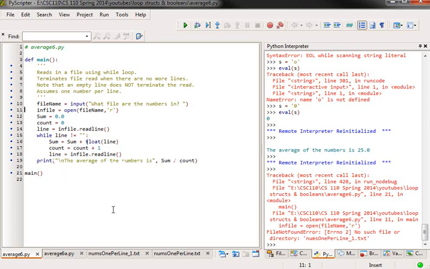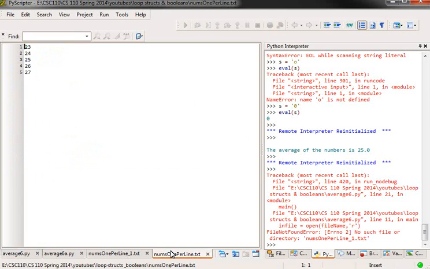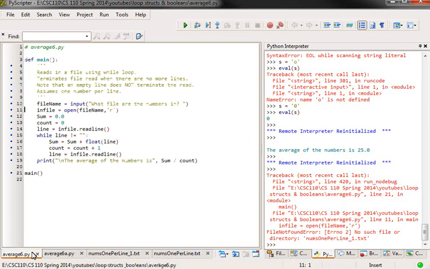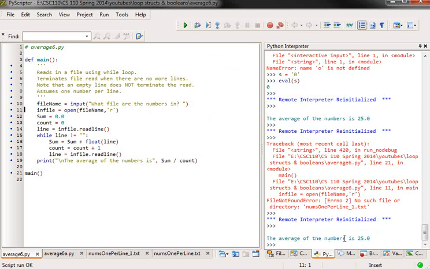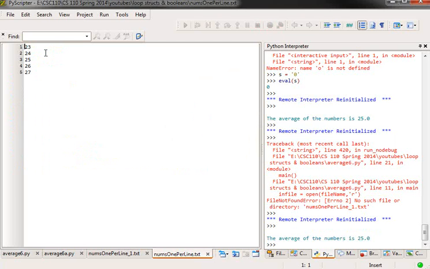So let's go ahead and run this on this file. Okay, so here we go. I'm going to put nums 1 per line dot text in, and I get the average of the numbers is 26. If you look at the file, that should indeed be true. I have 5 consecutive integers, and so the one in the middle should be the average.